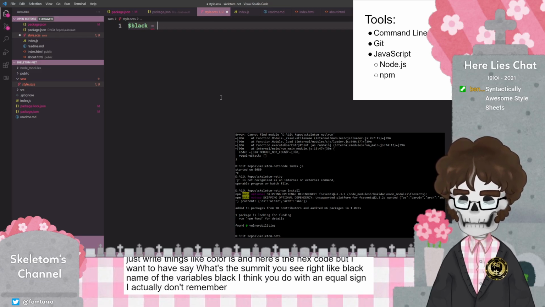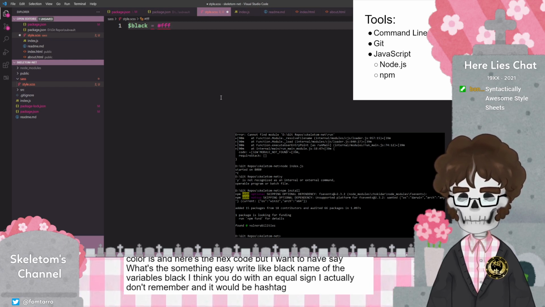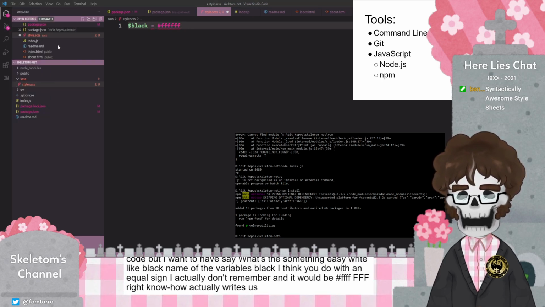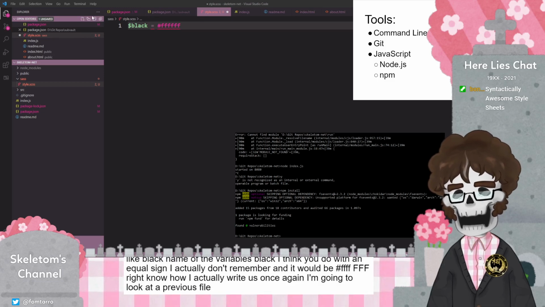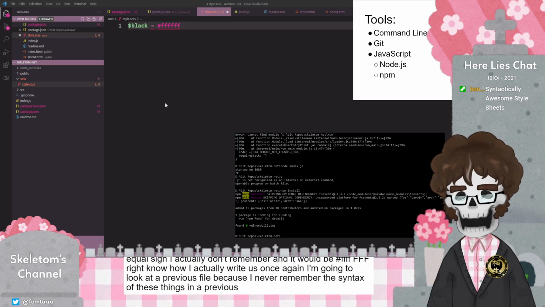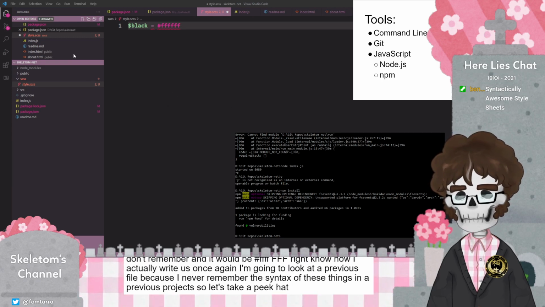And it would be hashtag FFF, right? No? This is probably not how I actually write Sass. Once again, I'm going to look at a previous file because I never remember the syntax for these things, and a lot of my work is copy-paste from previous projects. So let's take a peek at another piece of previous work.